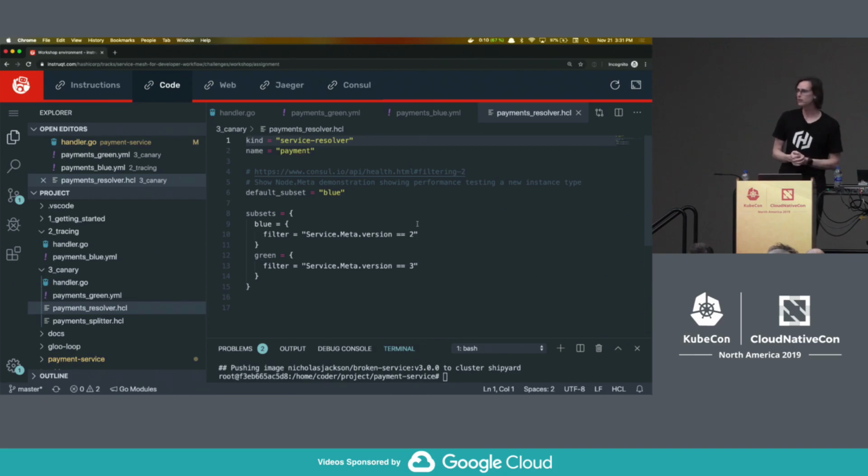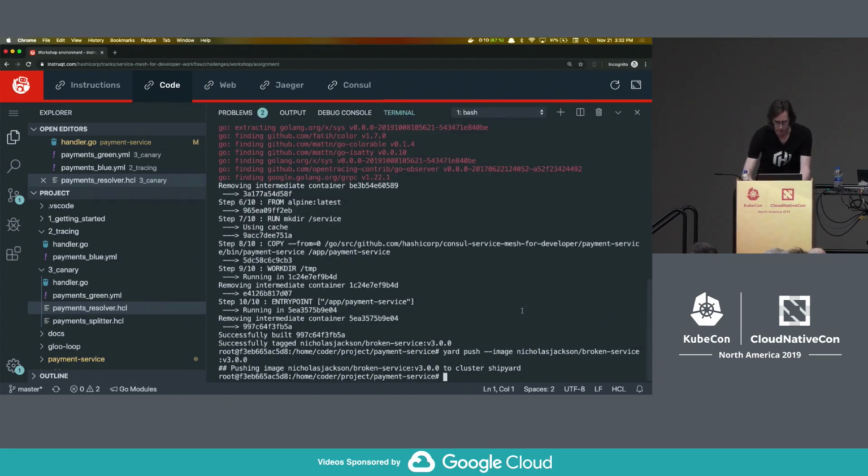Now, I'm defining these subsets. I'm creating a subset of a service called Blue. The Blue service instances are the ones which are going to have a metadata of version 2. The green instances are going to have a metadata of version 3. The important part for us, in order to ensure that we're only sending traffic to the existing version until we're ready, is by using the default subset. So unless I configure any traffic splitting, all traffic is just going to go to Blue. So I'm going to apply that.